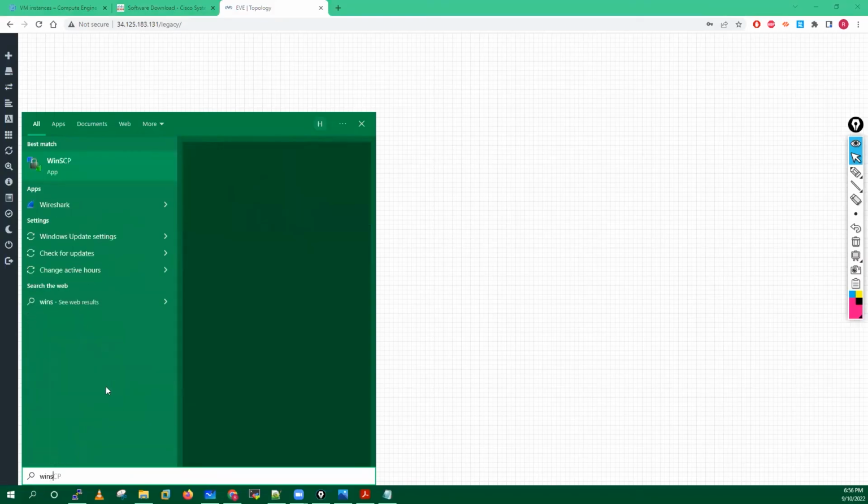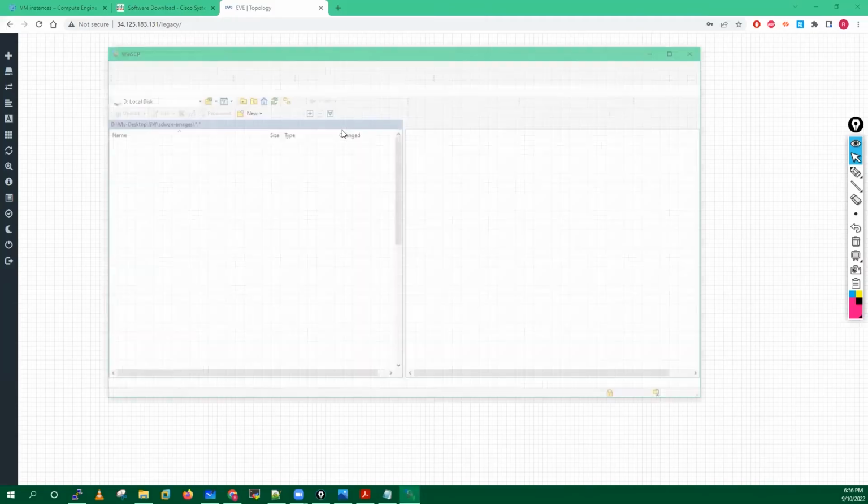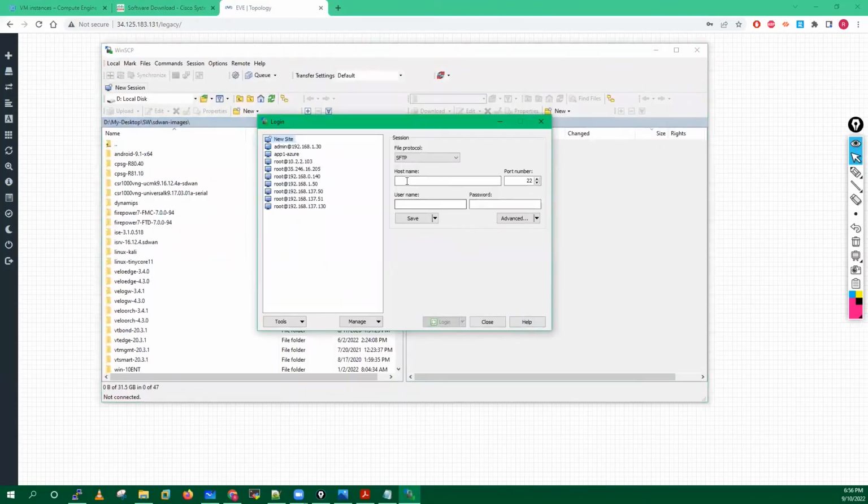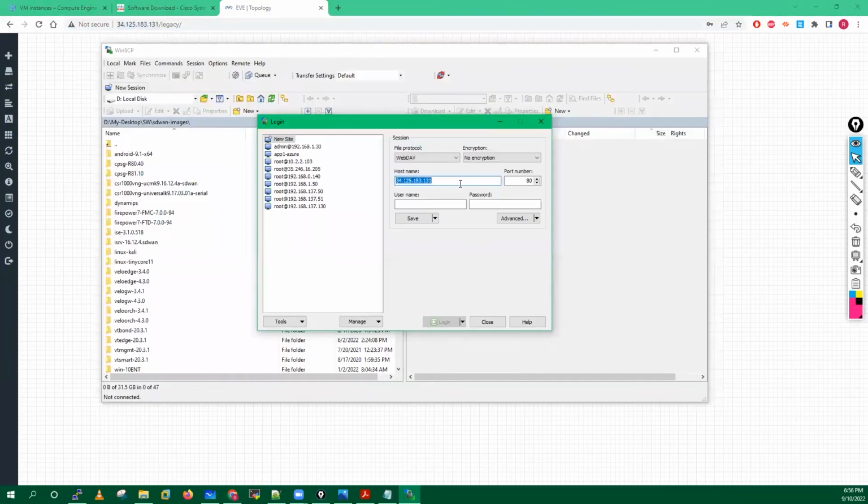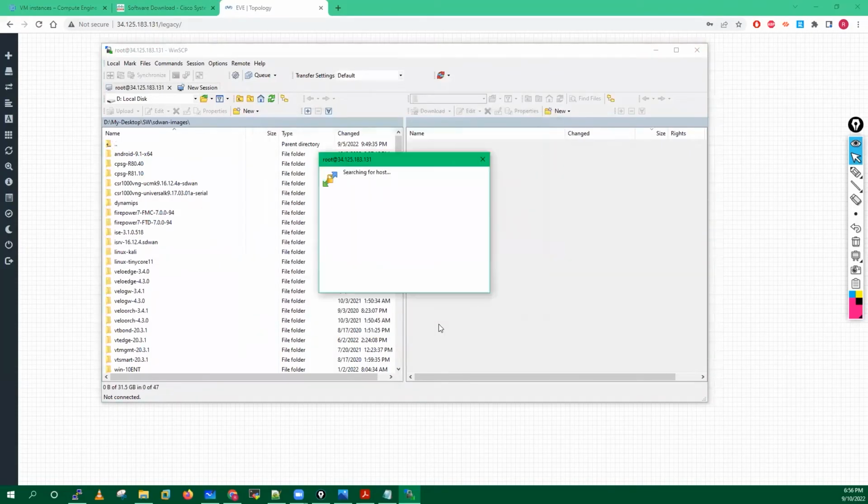If I type vNCPH, go here. Now here, what you have to do, you have to put this particular public IP address again. So let me just put this public IP address. Port number 22. Username is root. Password is EVE. Login.